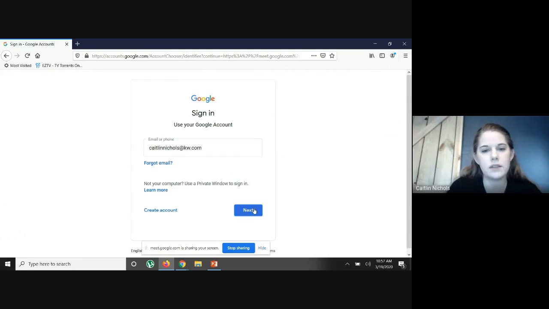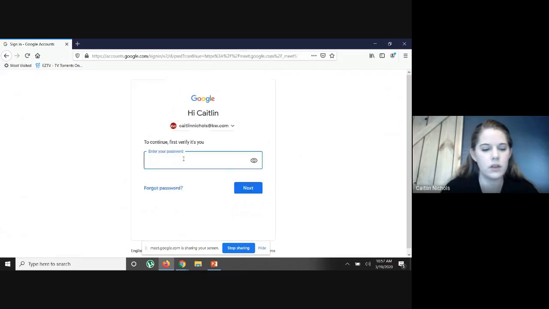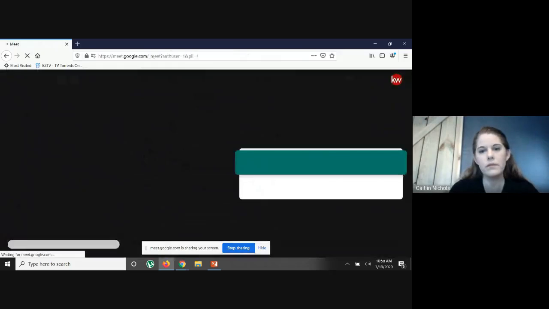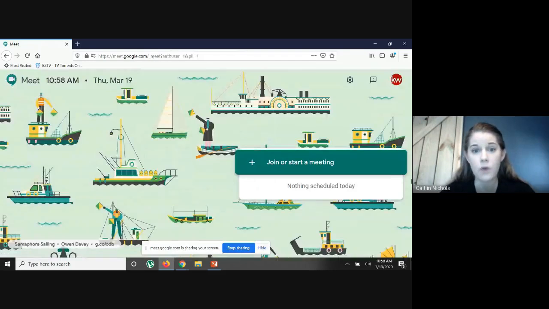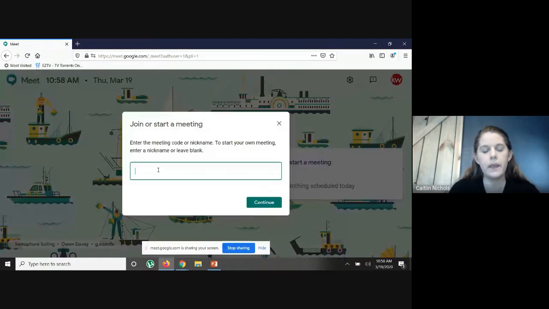I'm going to hit next. I can go ahead and put in my password. So now that I'm in my @KW account at Google Meet, I have the option to join or start a meeting. Now I have the option to start a meeting. So I'm going to go ahead and choose that option, join or start a meeting. You can give it a nickname if you wanted to, so maybe it's your client's names. You don't have to. I'm just going to skip it for now, so I'm going to hit continue and move on.